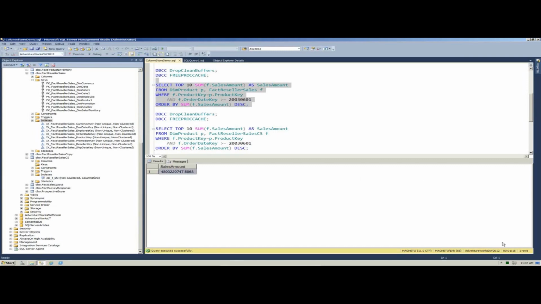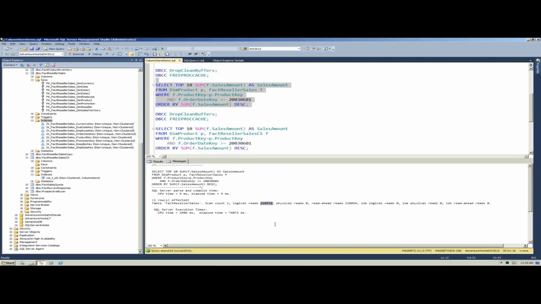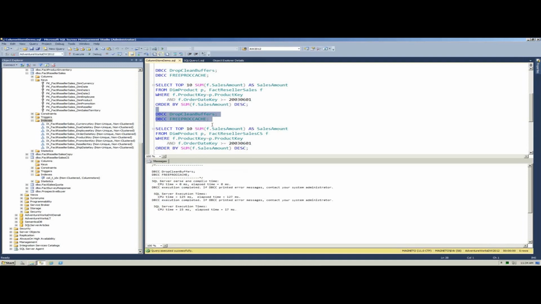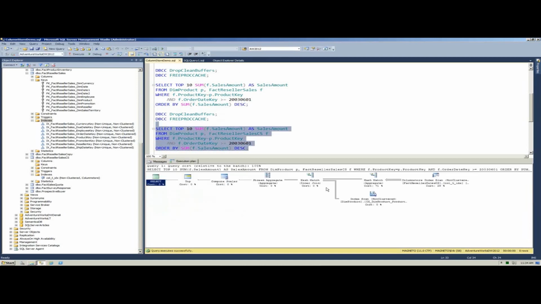So when we did this query here, we got the sales amount. I mean, it's just one number. We got it back in about a minute, and it did 228,000 logical reads and 228,000 read-ahead reads, and that is on the standard fact internet sales. So what we're going to do now is drop our procedure cache, drop buffers, and have a look at the estimated execution plan for the ColumnStore index table.